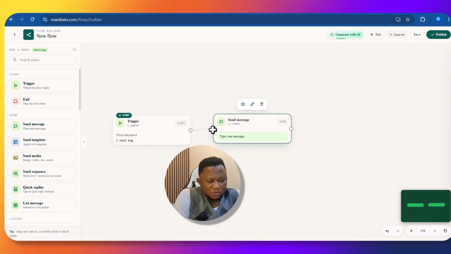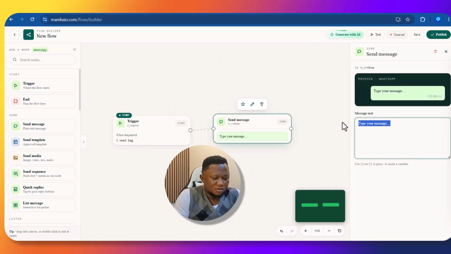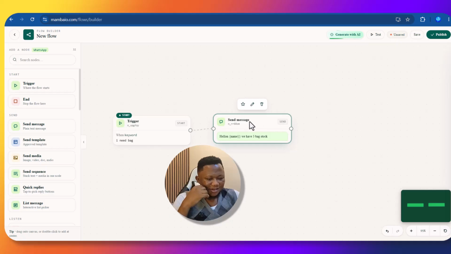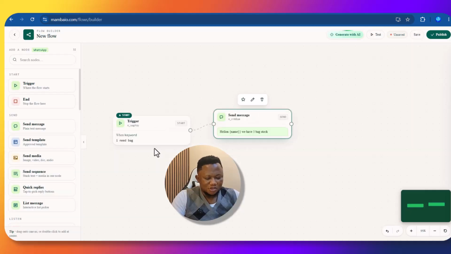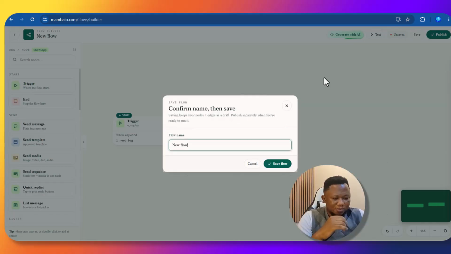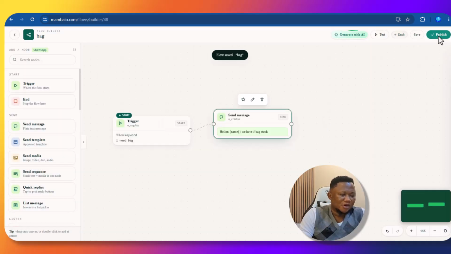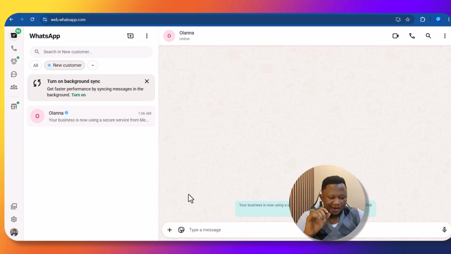Click on this and say hello. If you want to call the person by name, you can put a double curly bracket like this and put name, and tell the person we have 5 bags in stock. Let's just do it this way, and go ahead and click on save. Let me just name it bag, sorry about that, and save. The moment I save, I will publish and come back to WhatsApp and drop that message.